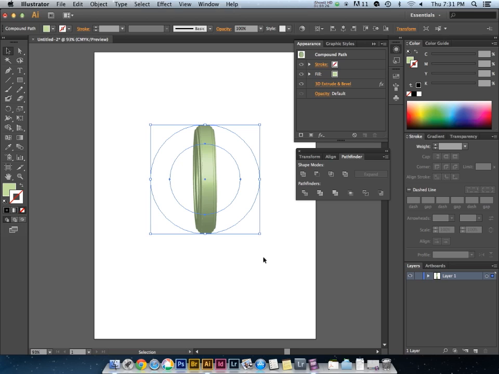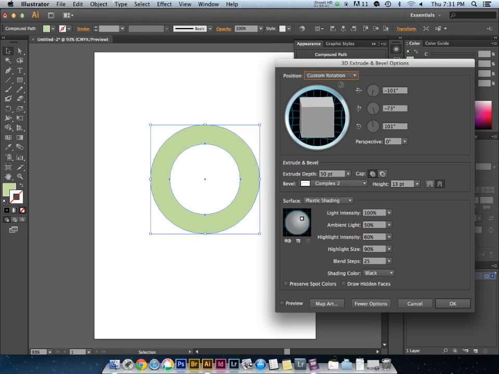Okay? So because I hit OK, that closed my dialog box. I can always open it back up by going to my Appearance panel and clicking on the 3D Extrude and Bevel option, and it'll open it back up. By default, again, Preview is deselected, so it's not showing me the effect, but if I click on the Preview button, it brings it right back to where it was.